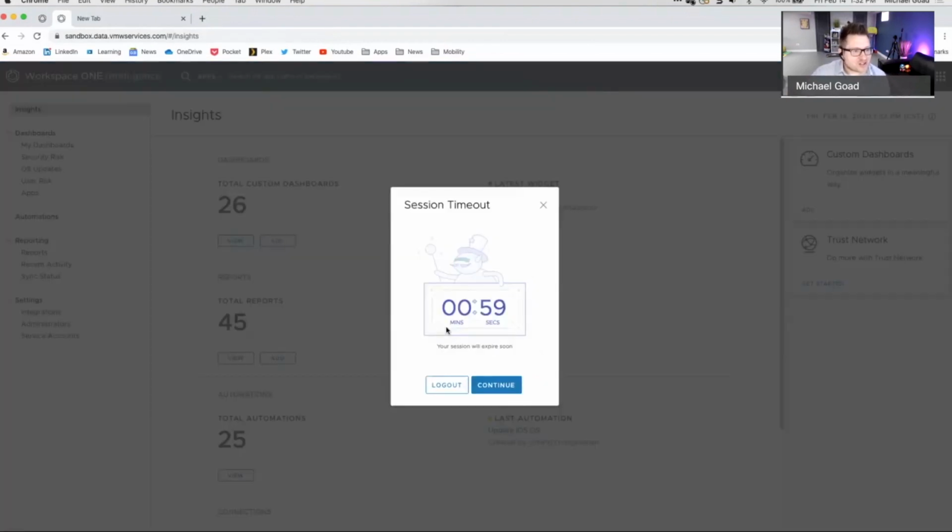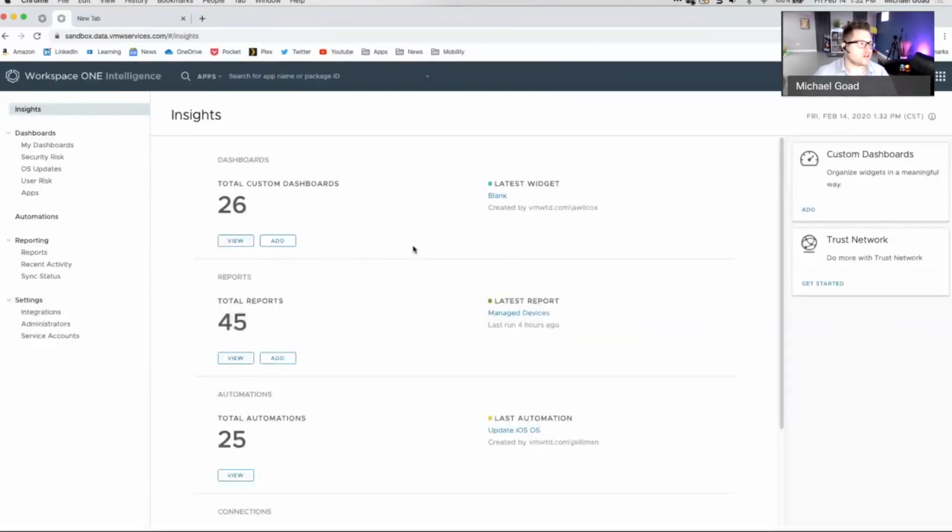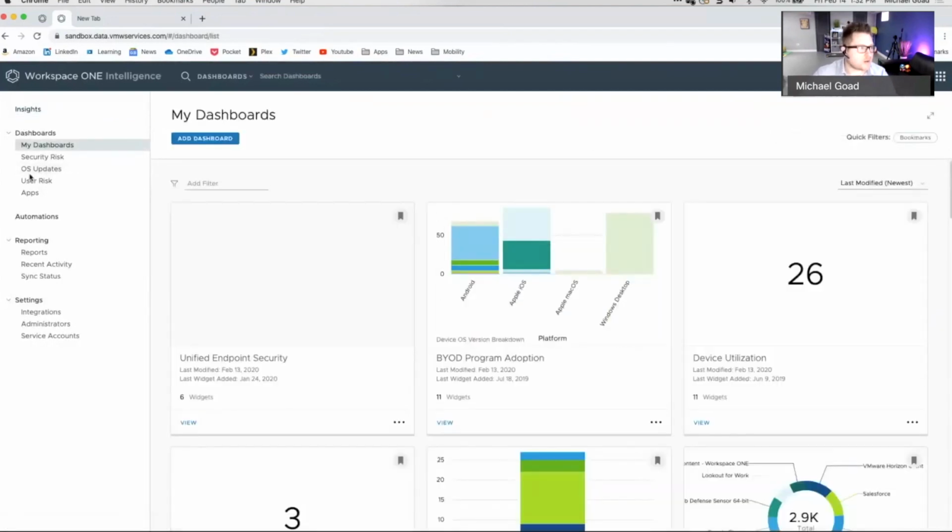And I mentioned that Intelligence piece. Yes, please stay logged in. This is one of my favorite things about, at least within Workspace ONE, some really cool things we can do around insights.